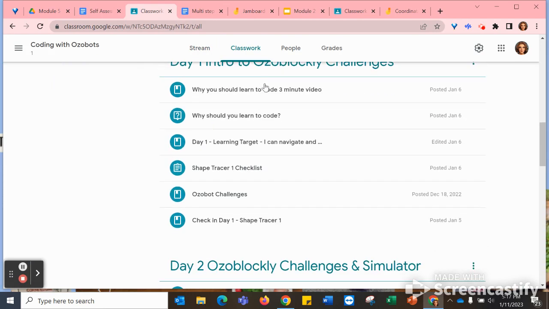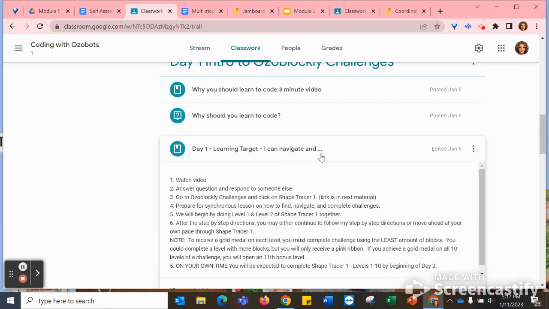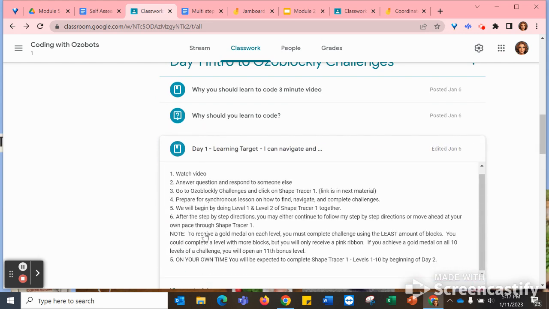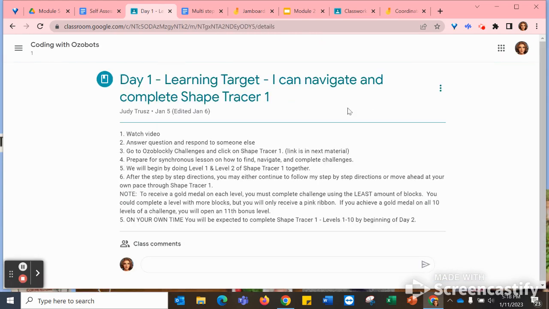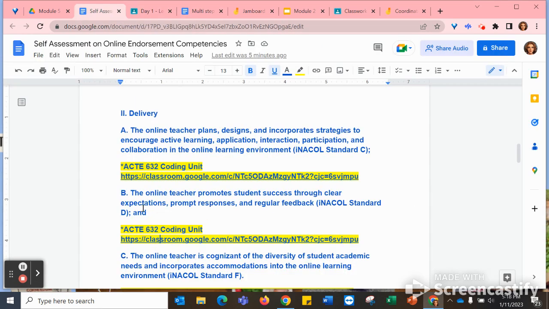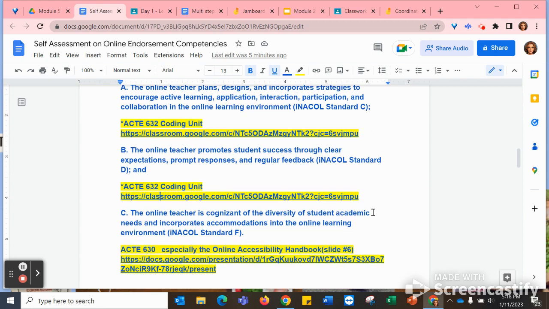My Google Classroom, each day I would have a learning target. They'd have to go into the material to see the learning target. But there was a kid-friendly language for the learning target, and then step-by-step exactly what needed to be done each day. So I feel like I really did make clear expectations. Now, since I haven't used it with kids, I don't know that I am as comfortable with responses and giving regular feedback, but I did incorporate several check-ins into my coding course, and I will continue to do that.